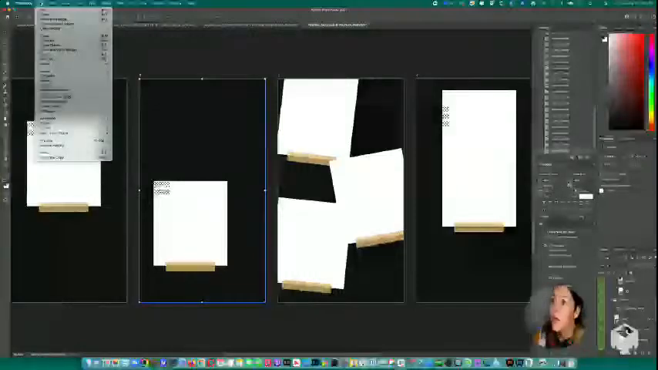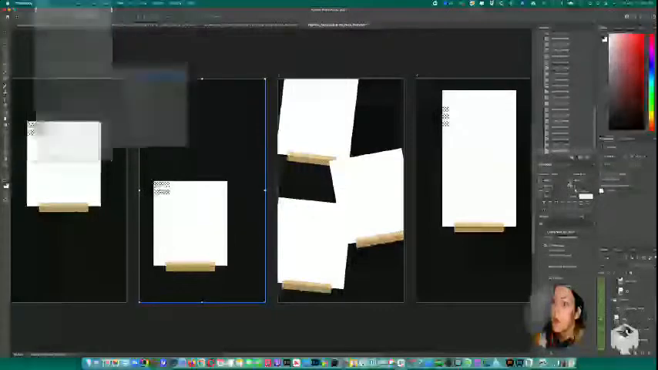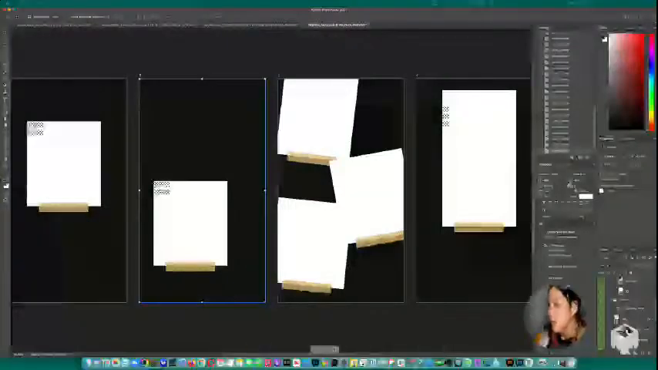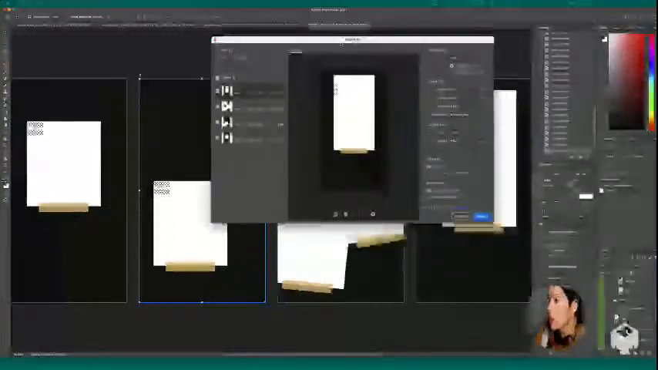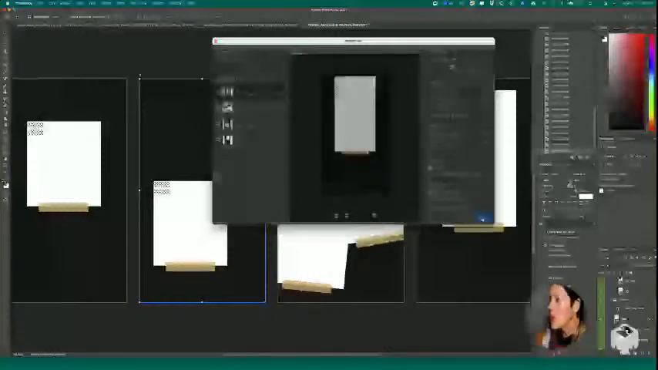So I'm gonna go to File and then Export. Export as a PNG. Let me just bring this little window over here because it opened up on my other monitor. Let's just check these guys. 1080, 1920. That is the scale that we want for Instagram stories. So now we're going to go to export.